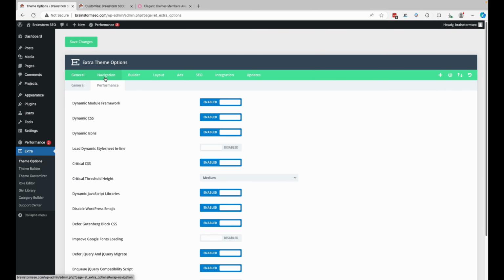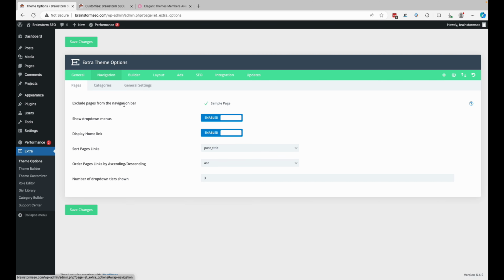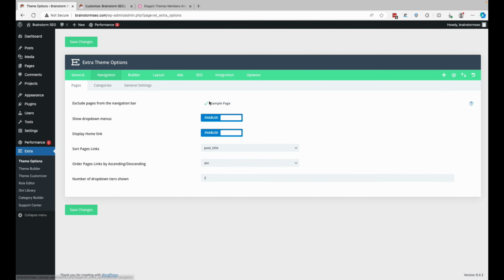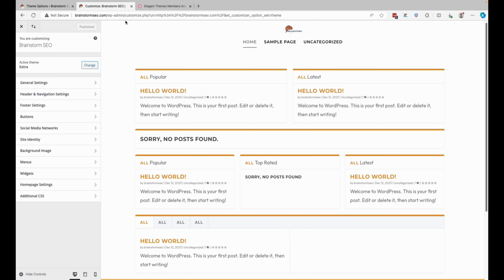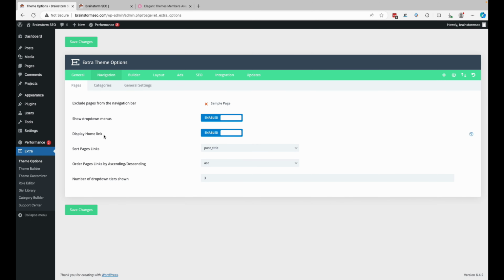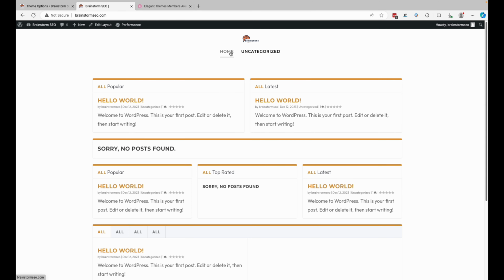Okay, your navigation. So exclude pages from the navigation bar. So we can exclude pages from here. Also, you can exclude from the menus. So see, that's a sample page right there. Well, if we wanted to come here and get rid of that, and then let's just see, it disappears. Also, display home link. So you can get to the home by clicking home or on the logo up there.